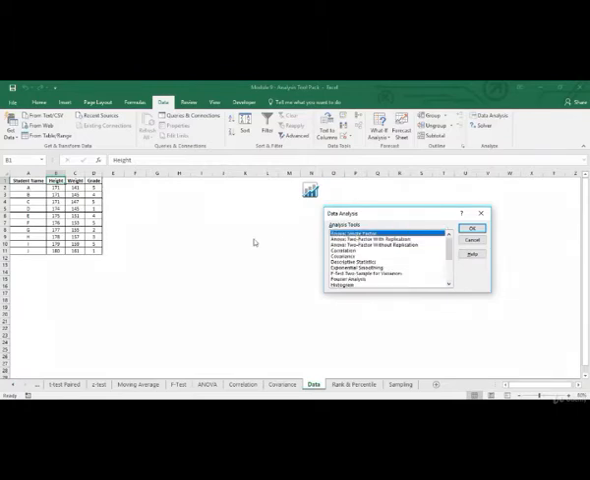Now, before we jump onto these options, I've got some random data over here. So I've got 10 students, I've got their height, I've got their weight, and I've got their grades. Now, the first option which we'll start with is descriptive statistics.